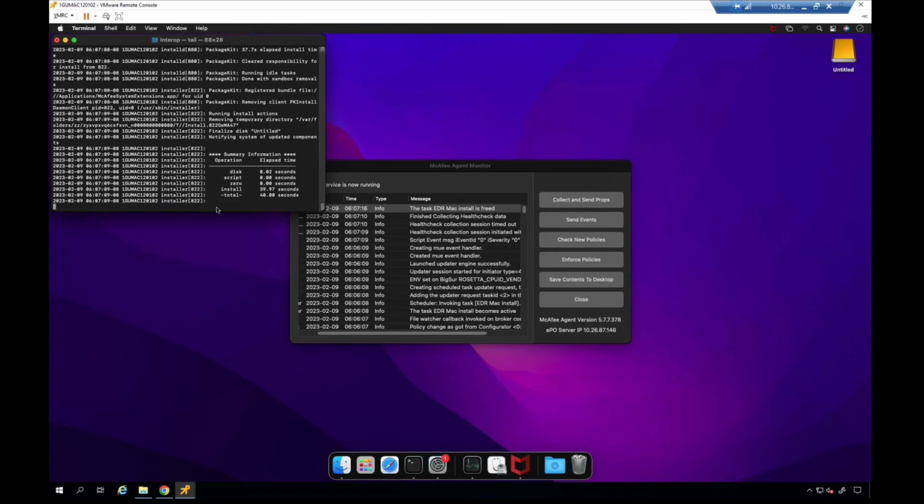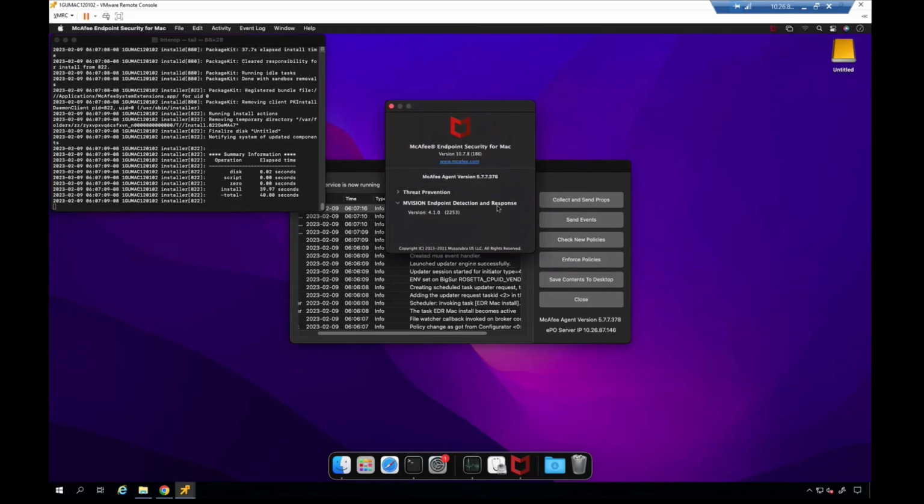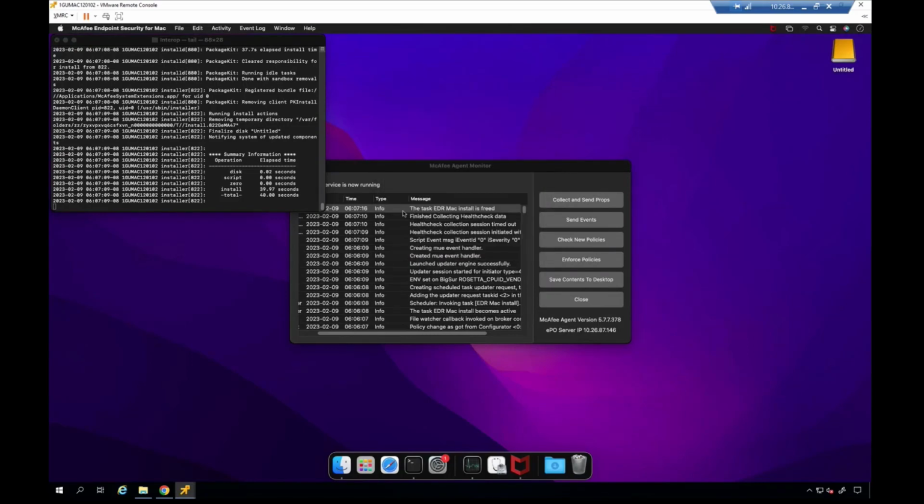Okay, how do we check the installation is completed? By verifying the product on the machine. Just click on the menu and click on About, and you can see that the Envision endpoint detection and response is loaded. Also, in the agent status monitor, you can see the task EDR Mac install is freed, which means it is completed. Now, send a communication from the client machine to the EPO so that it can reflect in the EPO.